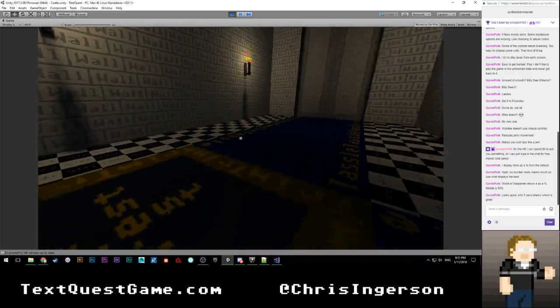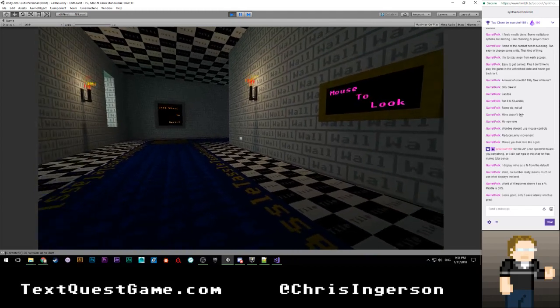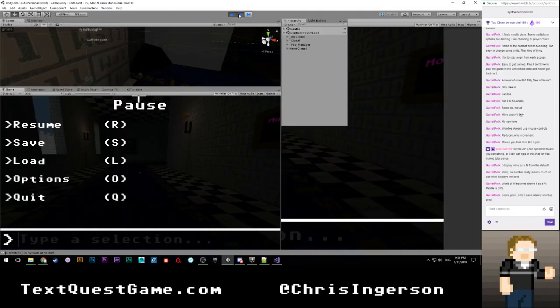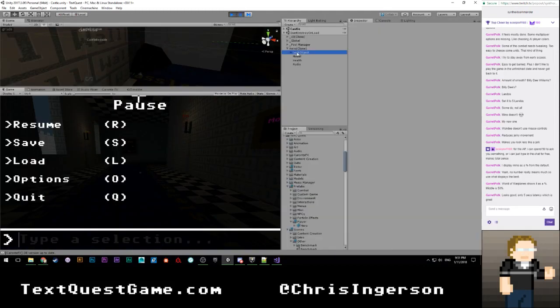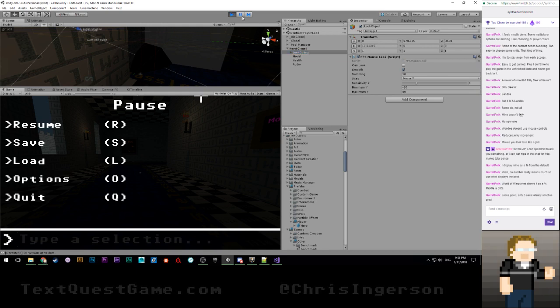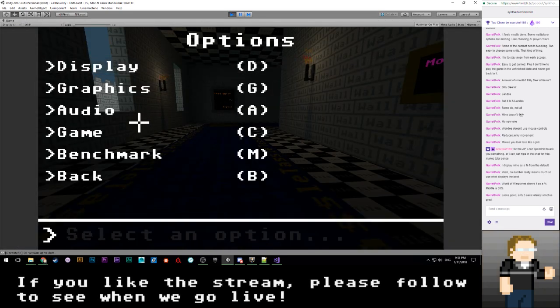It does seem to be better. Or not better, but it does seem to reflect the changes. I guess I can double check that manually. Let's go over here to look object. Yep, sampling is set to 10. That's good. Let's go to options, game.